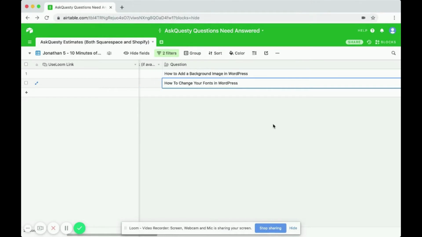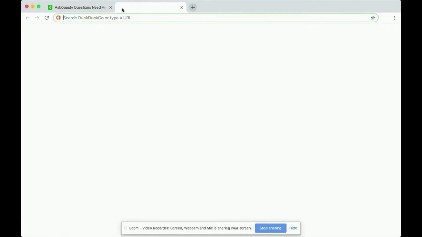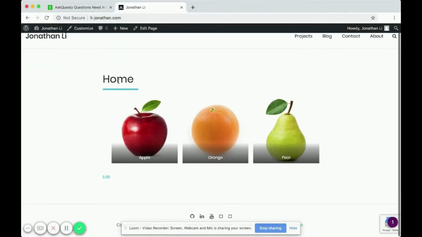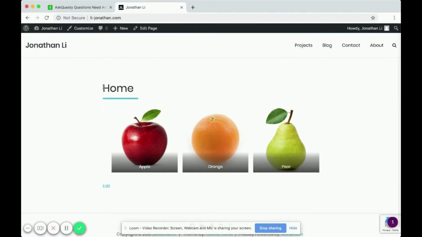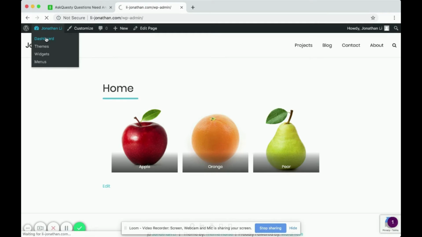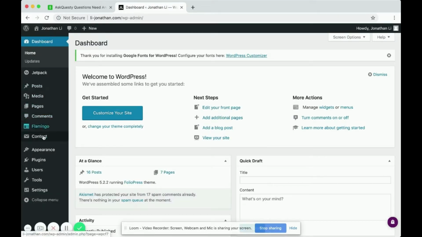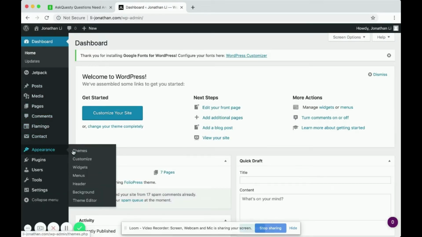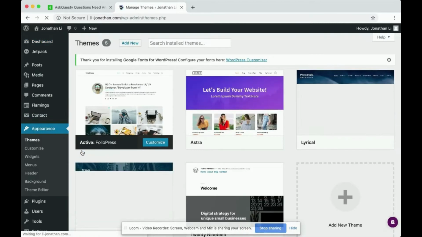In this video, I'll be showing you how to change your fonts in WordPress. So navigate to your WordPress site and suppose you want to change your font. So navigate to Dashboard and go to Appearances, Themes.